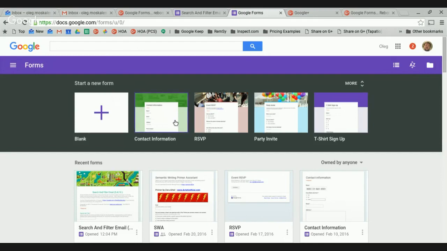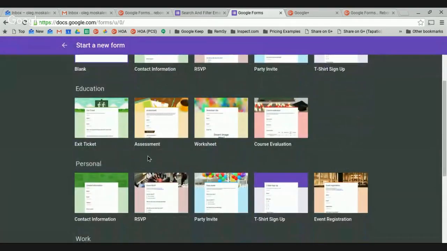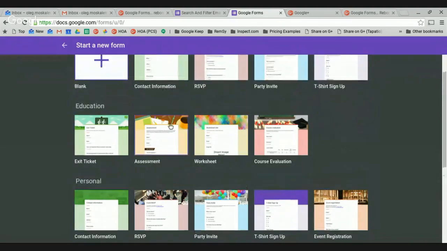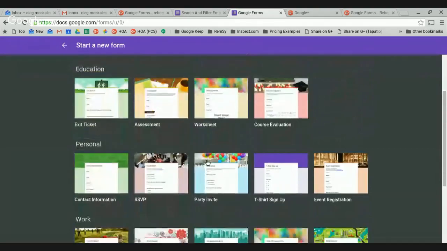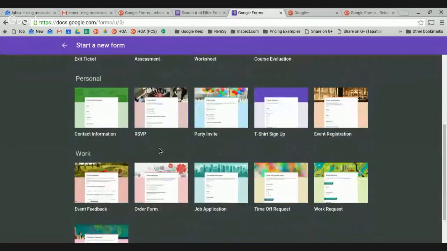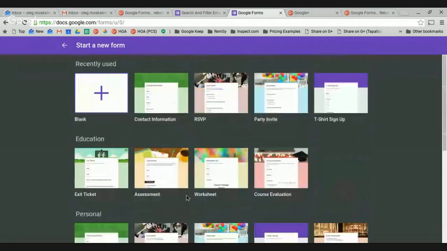And if these don't match your needs, then you can click on More, and at that time you see a bunch of other options open up. You can create things for party invites, course evaluation for education, worksheets, assessments. You can do T-shirt sign up. I mean, all kinds of different things that they put together as different templates that might be a good starting point for you, and you can see they look different, and so you definitely have a lot of choices to start with, so you don't have to start from scratch if you don't want to.